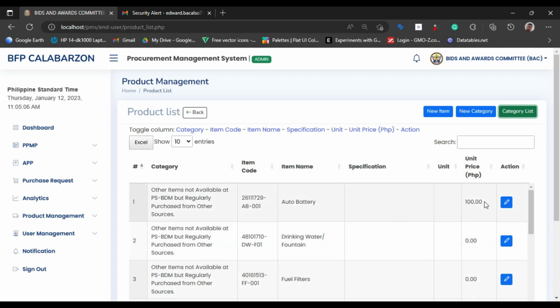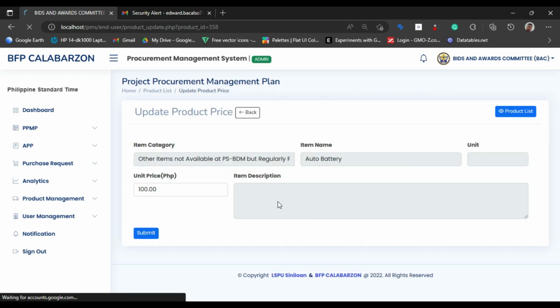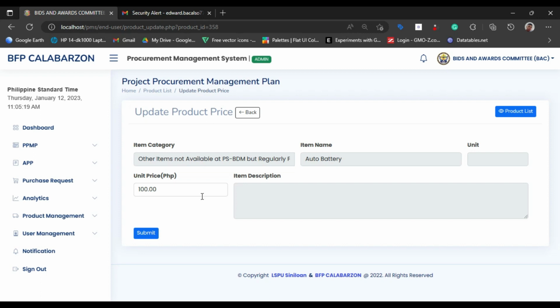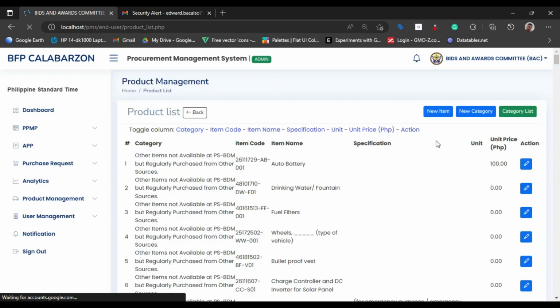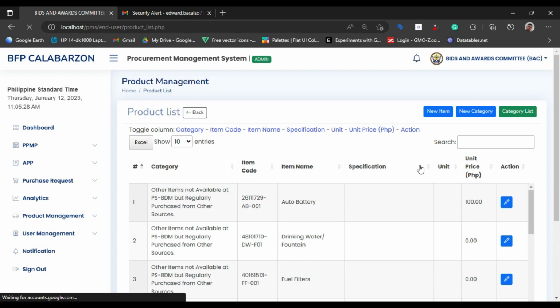So how do you change it? By clicking the update price button under the action header. You will be directed to product update, where you can update the unit price. Then click submit and go back to the product list, and your product unit price is updated. And this is how product management is done in the system.